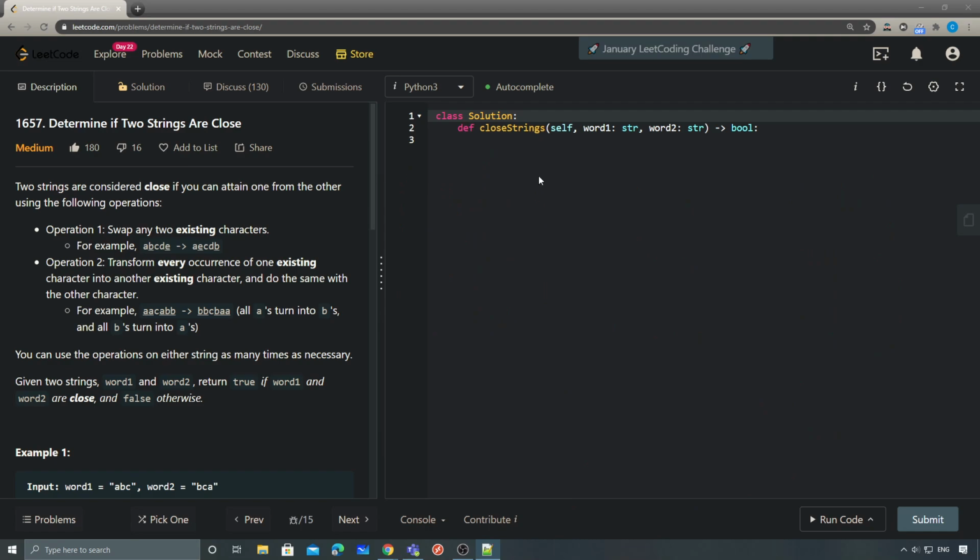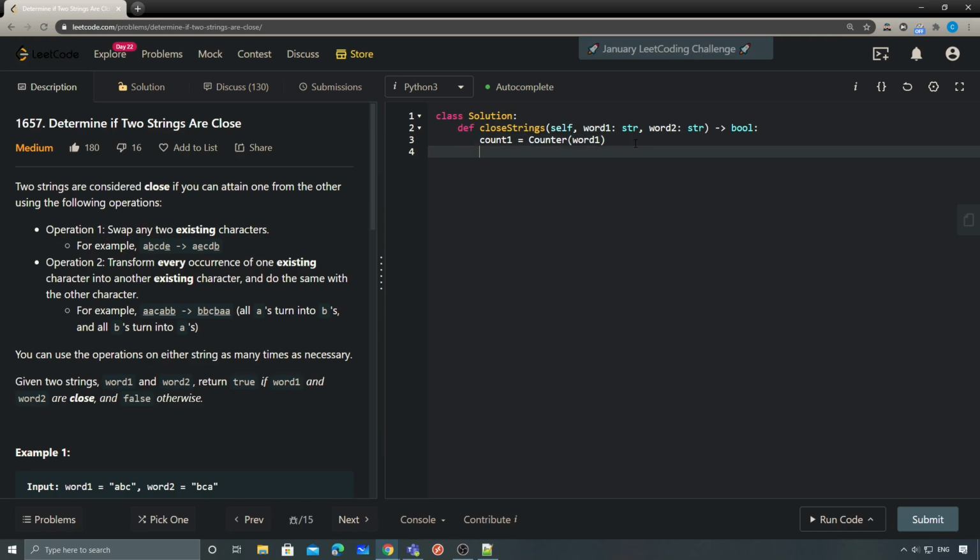Cool. So now to the coding, right? I'm going to use a Counter in Python. Basically, this Counter function will return a dictionary where the key is the letter in word one, and the value is the frequency of that letter. Similarly, for count two, we have a Counter of word two.